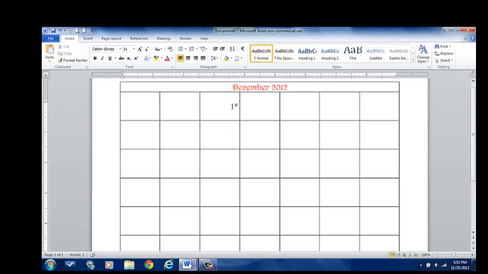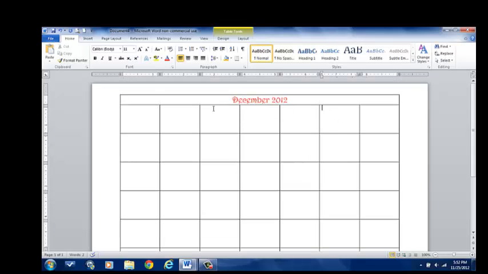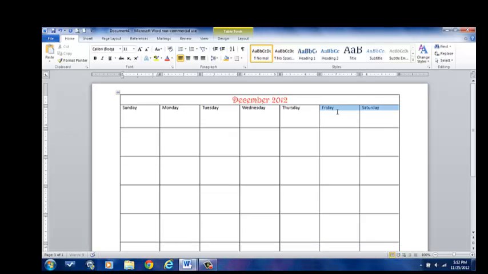So now that I've created this, I can go ahead and in this column here, I'm going to type in the days of the week. So I'm going to type in Sunday, Monday, Tuesday, Wednesday, Thursday, Friday, Saturday. In order to format this, I would highlight, I can center it.